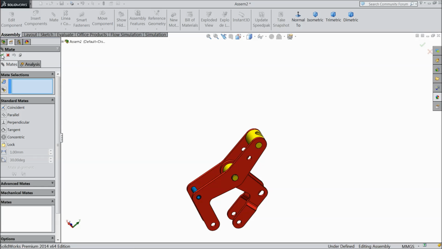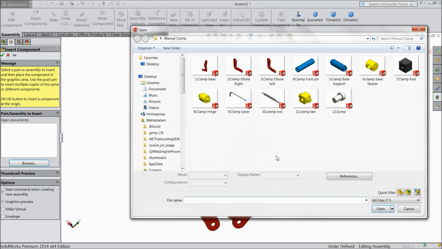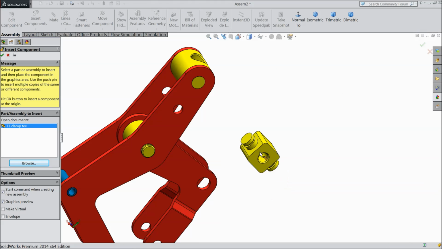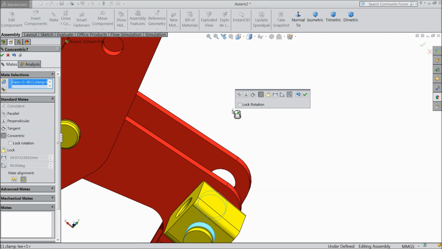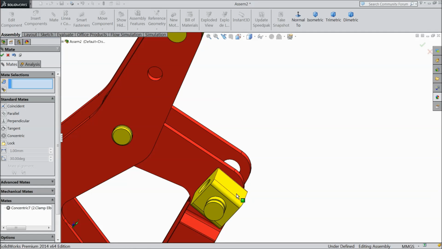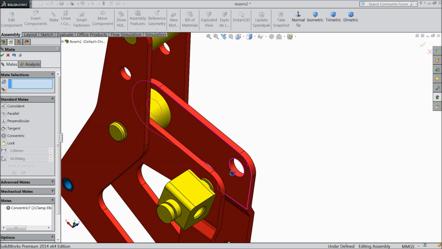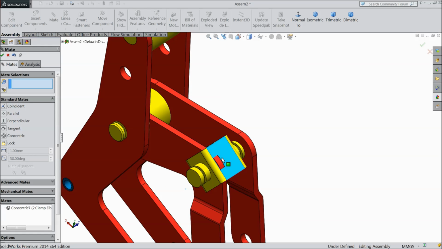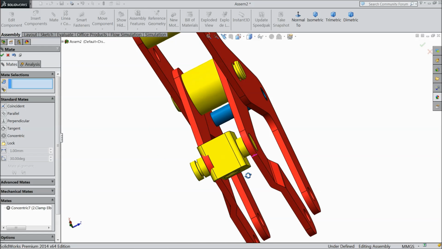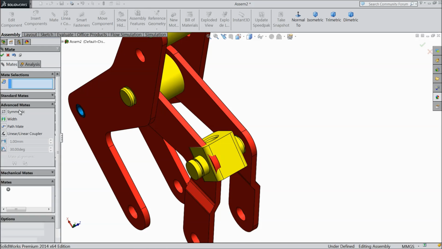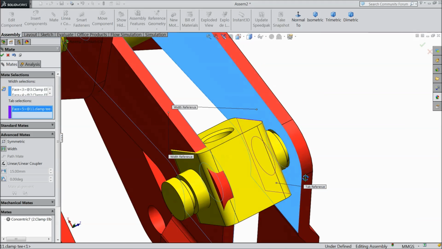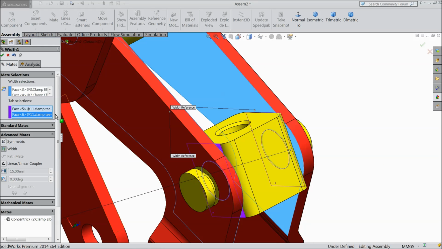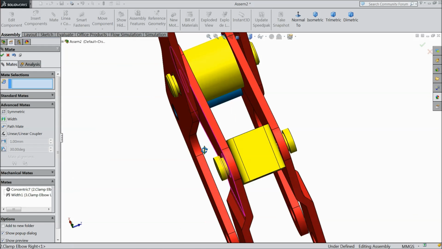Now insert the next component, clamp T. The same as before, select this circular face and this hole. Make relation concentric. Okay. Now just go to advanced mate, choose width, select this face, this face, this face and this face. It is in the middle, select OK. That's it.